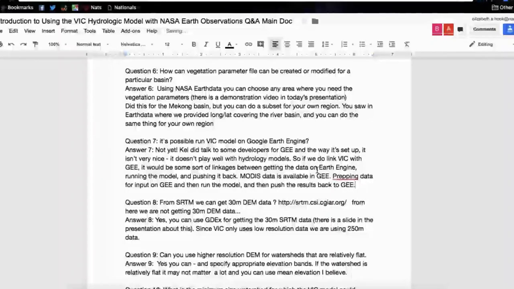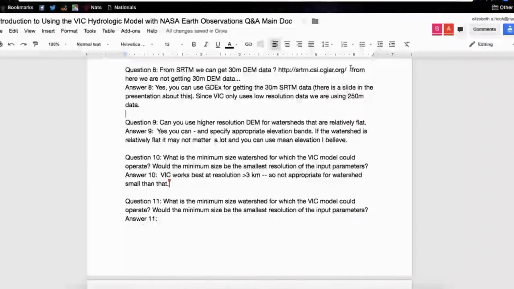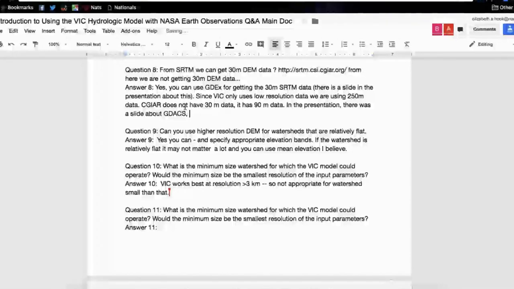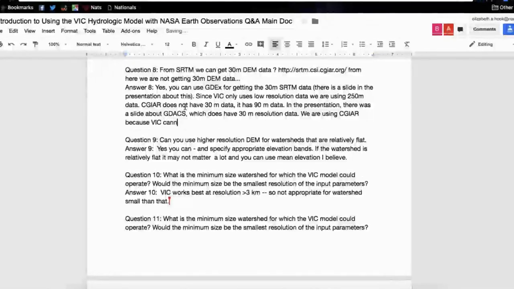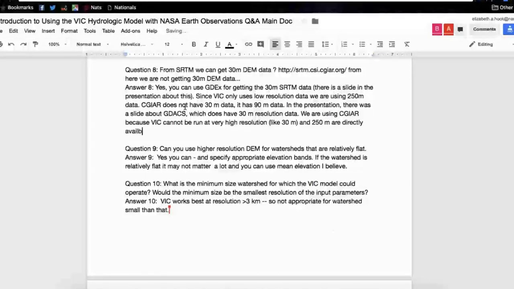SRTM, we can get 30 meter data from, but CGIAR does not have 30 meter data, it has 90 meter data. And in the presentation, there was a slide about GDEX, Global Data Exploration, and that has 30 meter resolution data. So if you want that, you can get it from GDEX. We are using CGIAR because VIC cannot be run at very high resolution like 30 meter, and 250 meter data are directly available from CGIAR, which we can input into VIC. So that's why, for convenience, we used 250 meter data.